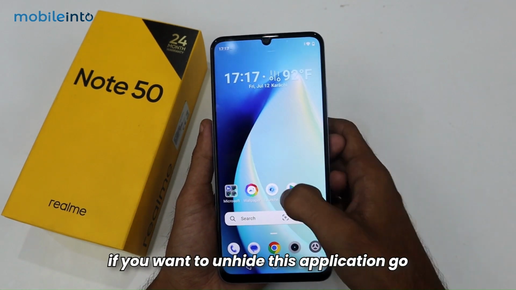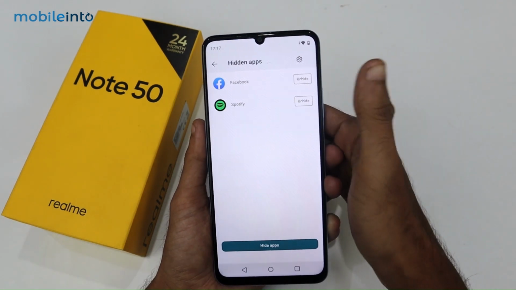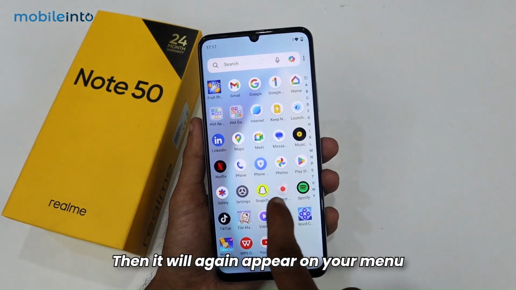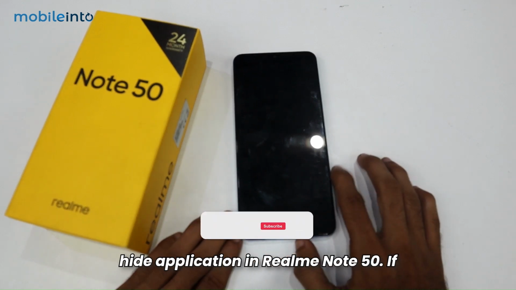And if you want to unhide this application, go to hidden apps and then unhide this one only. Then it will again appear on your menu bar. So through this method you guys can hide applications in Realme Note 50.